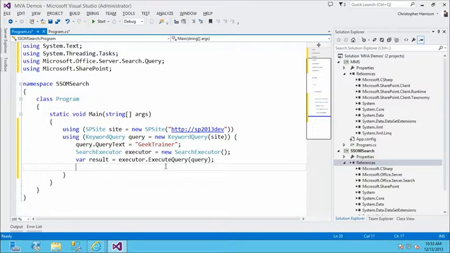Now, one of the big things to keep in mind about the executor is the fact that it can go off and execute multiple queries for us. So it could come back with multiple result sets. So you'll notice that it's going to give us a ResultTableCollection. So it's not just giving us back one table, it's going to give us back multiple. So I will need to go in and grab the first one since I'm only executing just one query here.